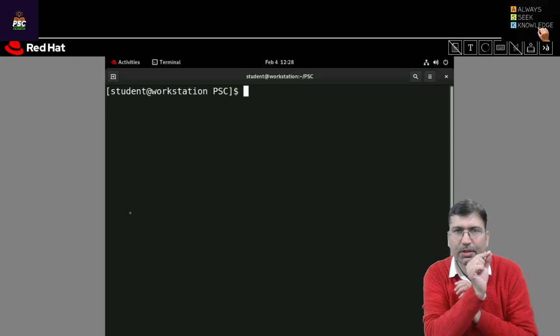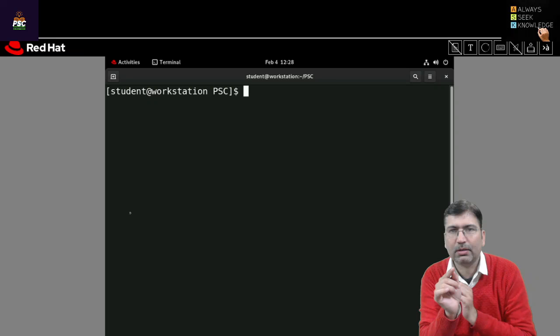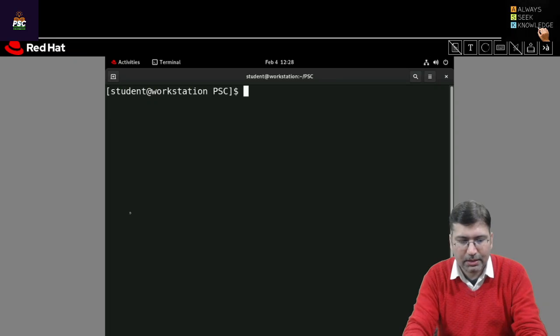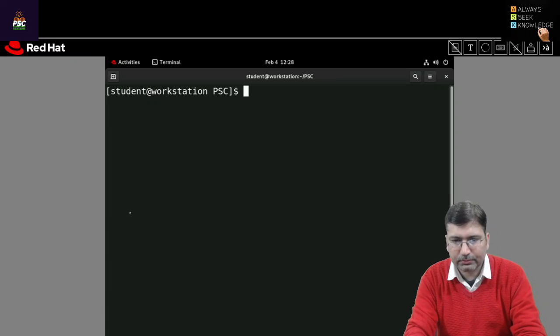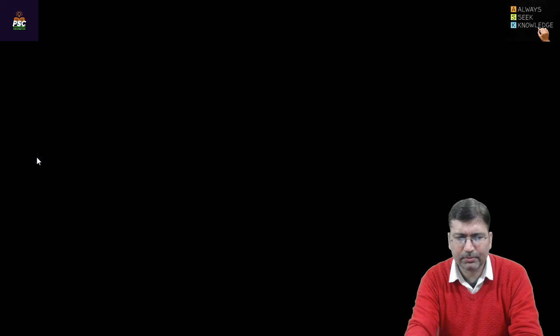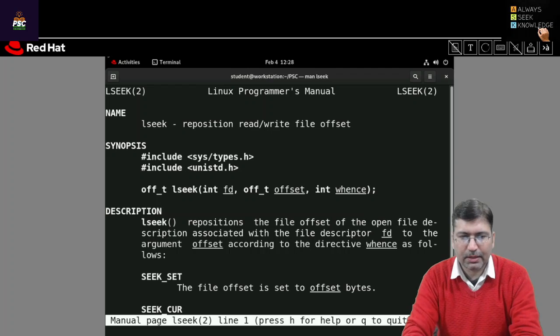So you reposition your pointer from the initial place to some other specific location, and then you can read by using the read system call, right? So let's check how this works. So I'll write a sample code, let's say. I'll show you the manual of lseek first. So if you check the manual of lseek, it is a system call.